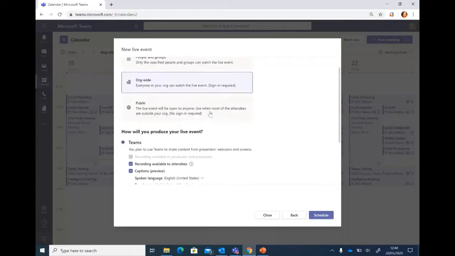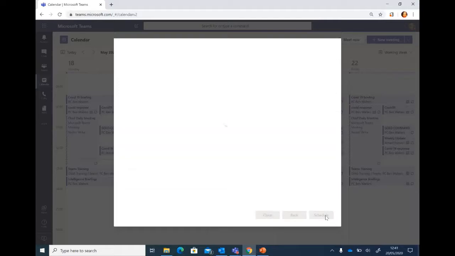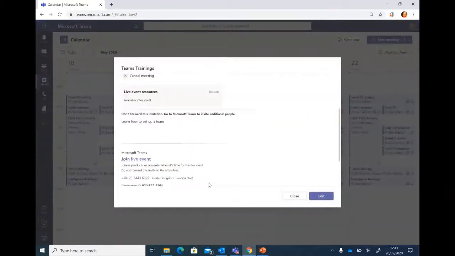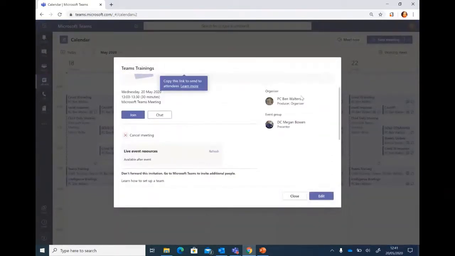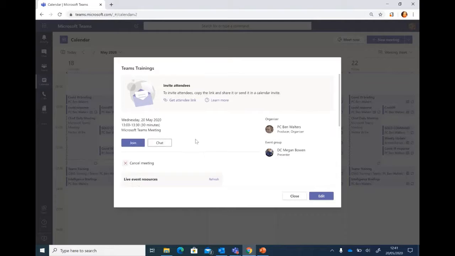So when you're happy with all your selections, you just need to come and select schedule. And this will give you an invite that's for your producers that goes in the Teams diary. So anyone that I put as a producer or a presenter at the start would get this in their diary. However, for attendees, what you need to do is to select Get Attendee Link. It's literally just a URL link.